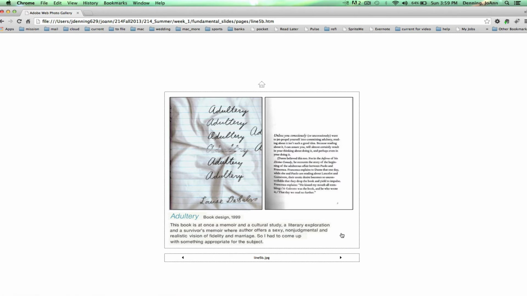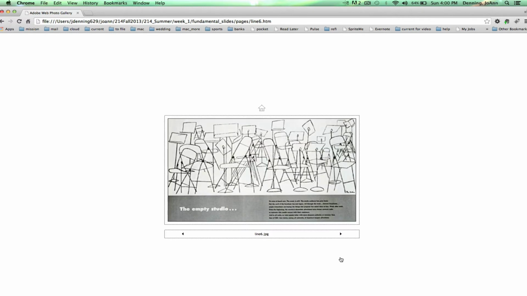Here's another book designed in 1999 called Adultery. This was a memoir and a cultural study, a literary exploration and a survivor's memoir where the author offers a sexy, non-judgmental, and realistic vision of fidelity in marriage. And lines seem to fit the subject matter in the sense that the handwriting got kind of blurred, kind of distorted. It seemed to work for the design.